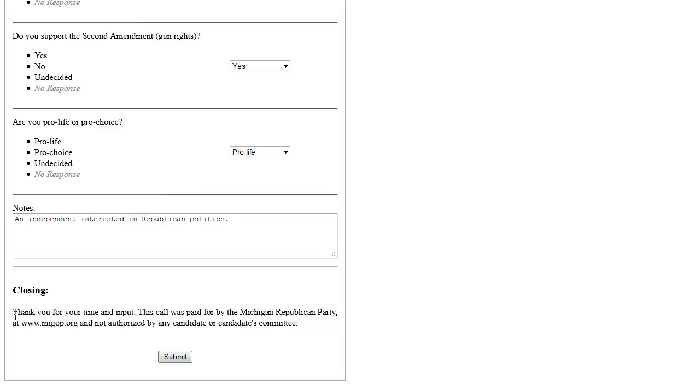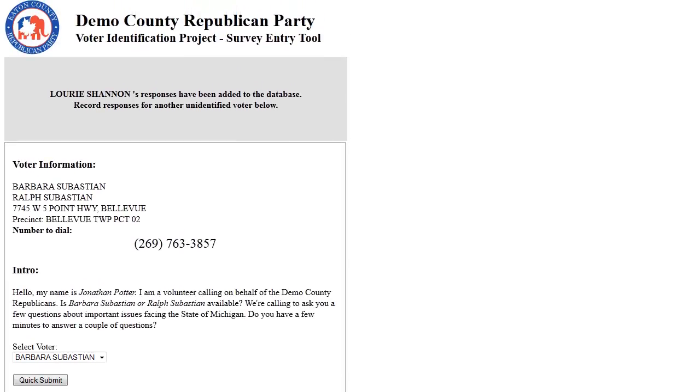Then you'll want to make sure you do read the disclaimer. This is a legal thing, so I don't really mess with legal. You just say, thank you for your time and input. This call was paid for by the Michigan Republican Party at www.migop.org and is not authorized by any candidate or candidate's committee. And that's really nice and easy. And then you can go ahead and click submit. It'll say right up here at the top, Lori Shannon's responses have been added to the database. Recorded responses for another unidentified voter below. So it will move you right on to the next voter as soon as you click that.